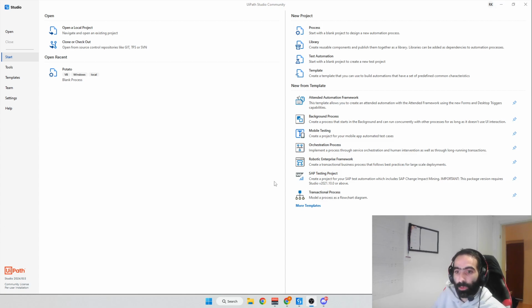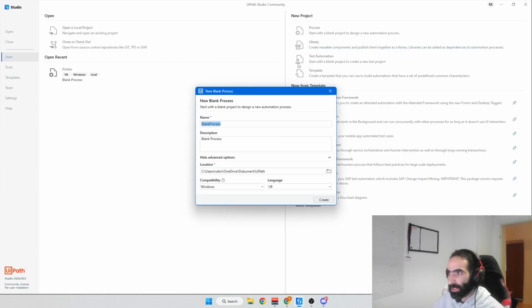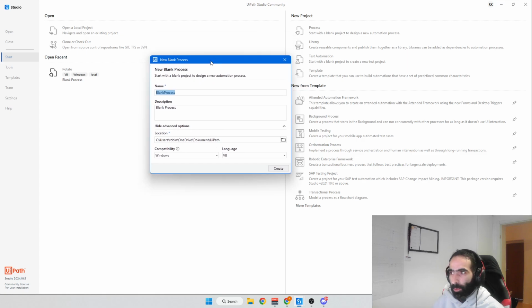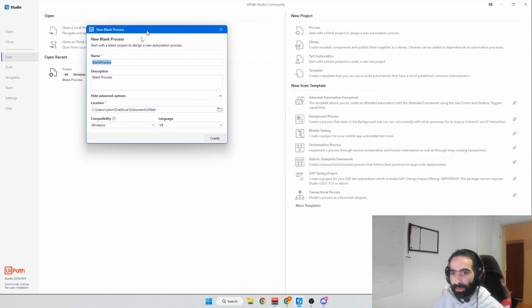Now, what we want to do from here is create a new process. So this is a blank project. Start with a blank project to design a new automation process. This is what we're going to use most of the time. So we're going to press this process. Then we are getting prompted with this little dialog.